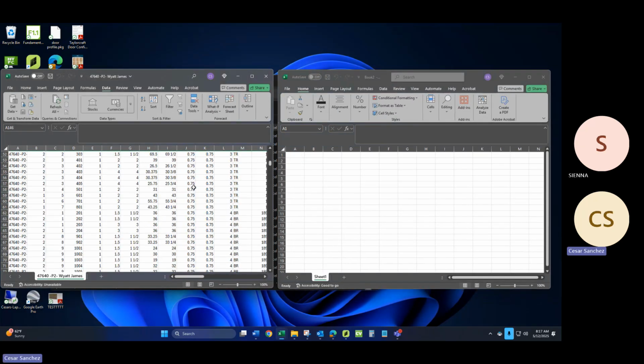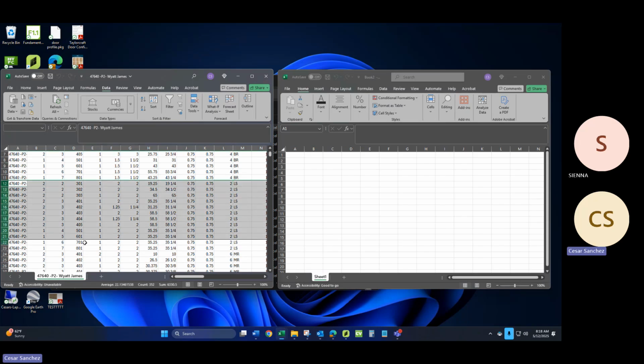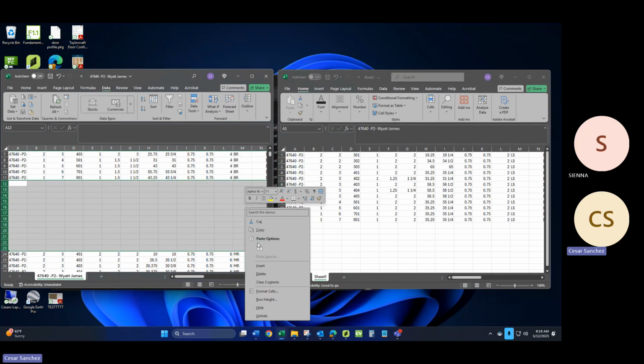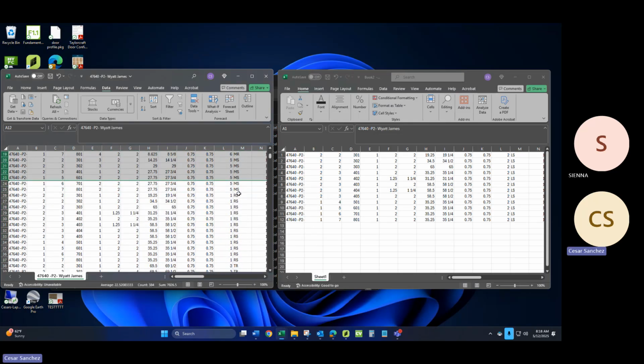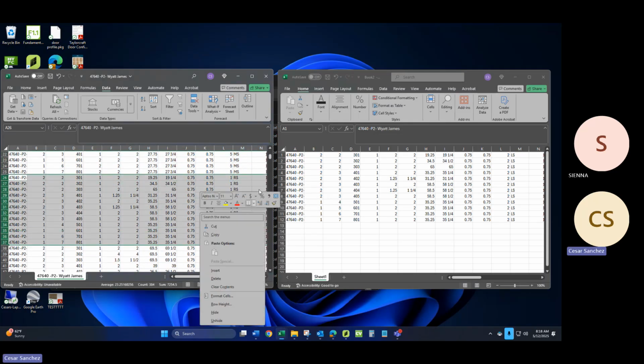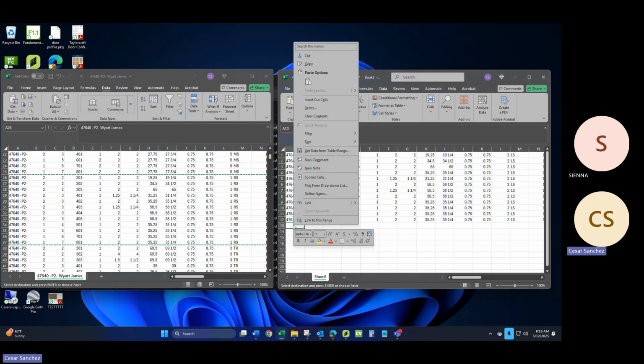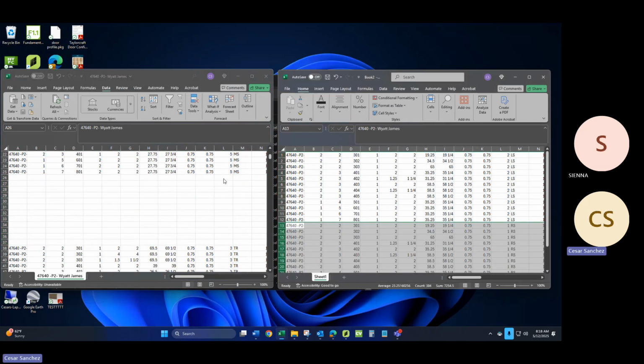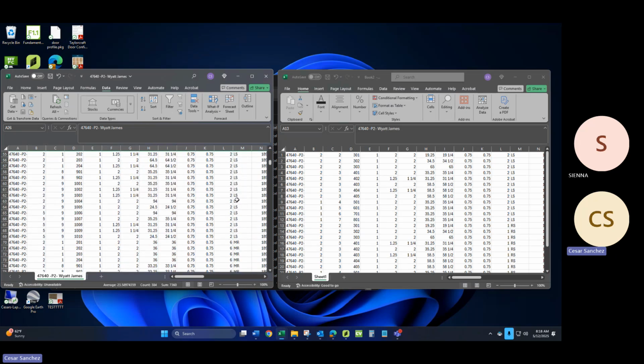Okay, again, we're gonna look for everything that has a data. So this has a data, so we're gonna go ahead and highlight, cut, paste, delete. Highlight, cut, paste, delete. Again.